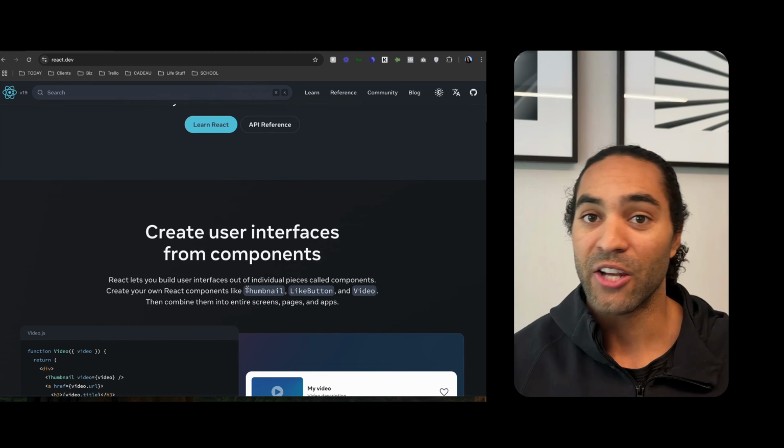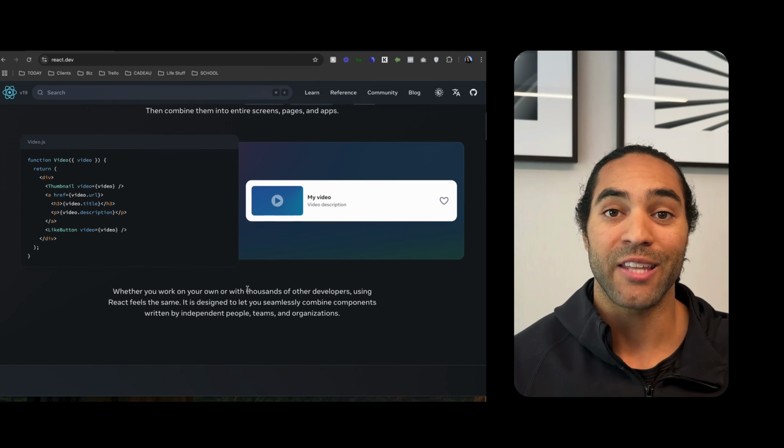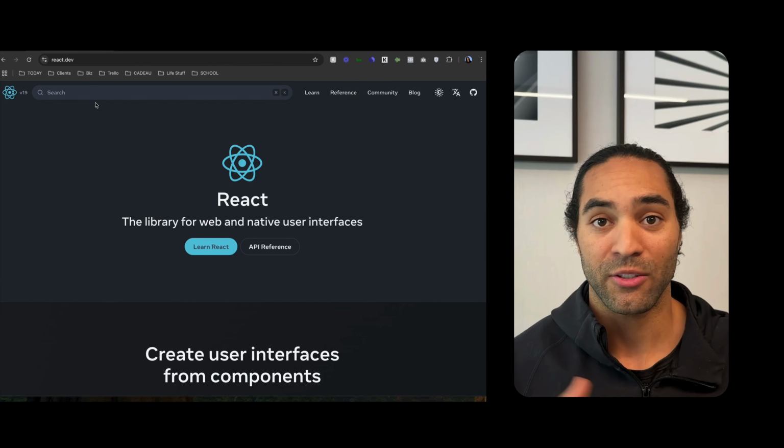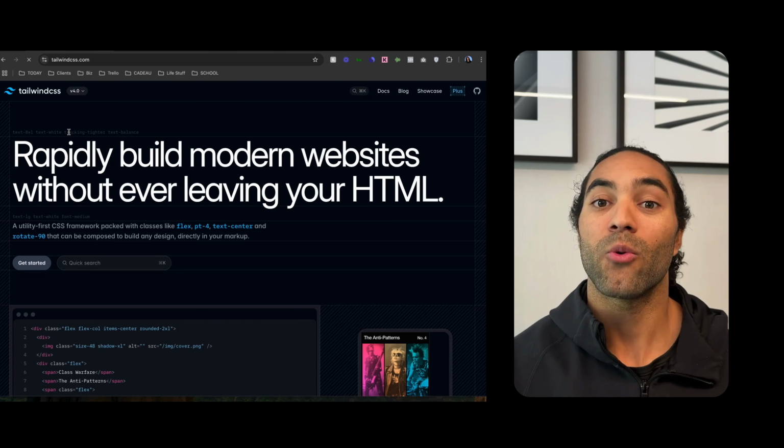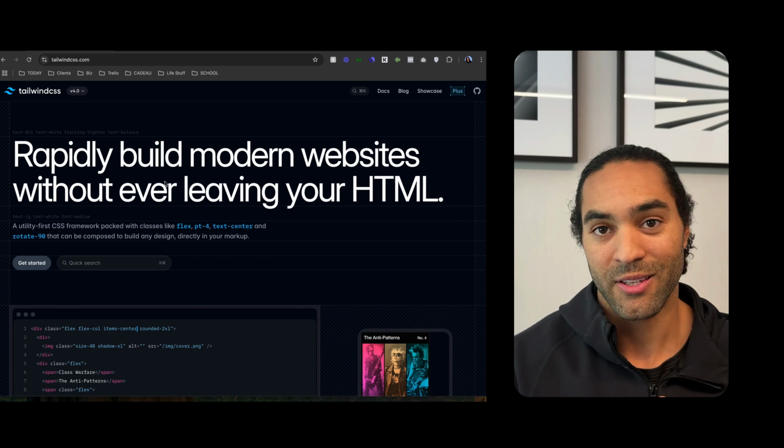So I know that was a lot. Here's a recap of the best tools and software for web app development. For front-end development, you use React.js. You go to react.dev. It's best for interactive UIs. Vue.js, vuejs.org. Tailwind CSS, tailwindcss.com.